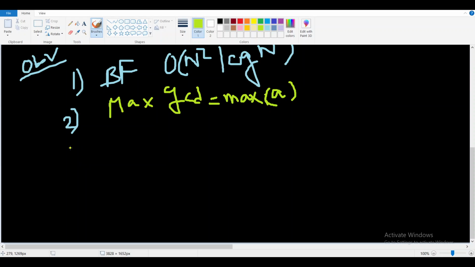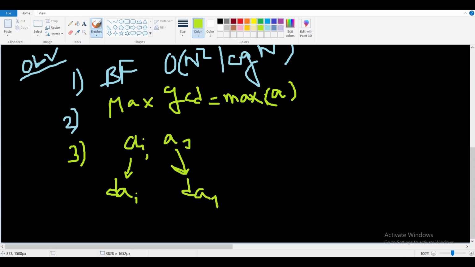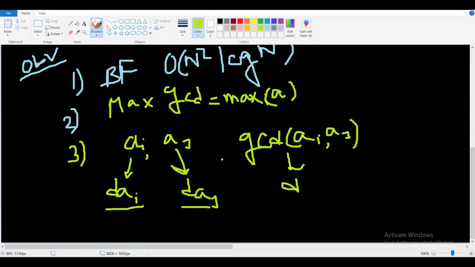Now the third observation: let's say we have some elements ai and aj. Let's say we calculate all the divisors of ai, so let's call it D of ai, and all the divisors of aj. Now in this list of divisors, there will be GCD of ai, aj. Let's call it G, the GCD of ai comma aj, and all the divisors of G will also be there, D of G.